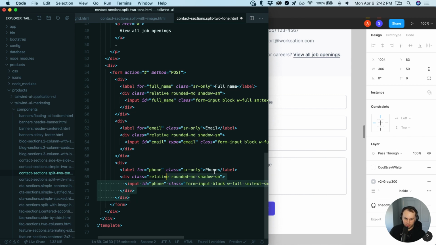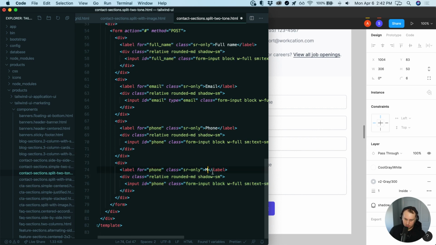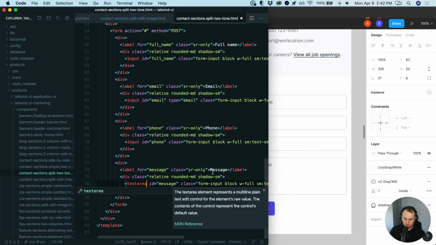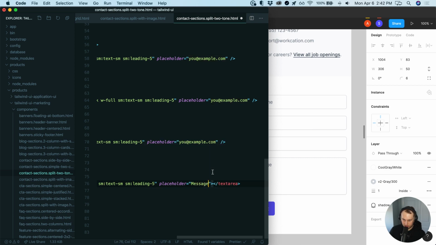I think there's an input type phone, maybe, or input tel or something like that. I'm not too worried about it. Make this a text area. We want to make the placeholder say message, phone, email, full name.